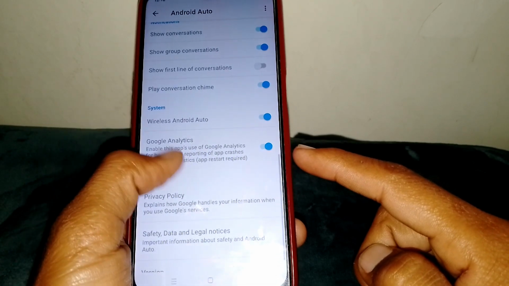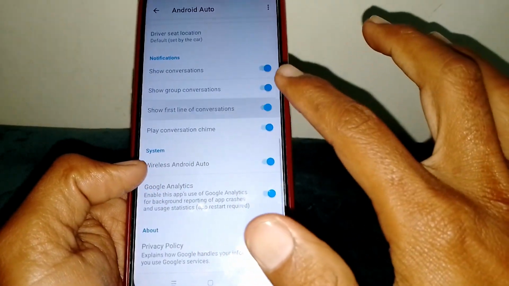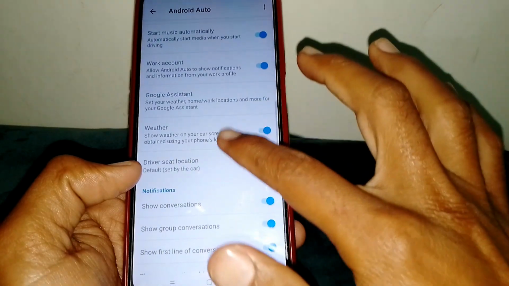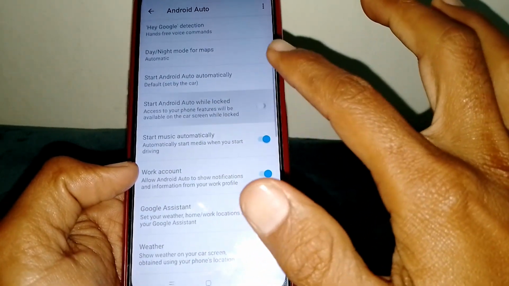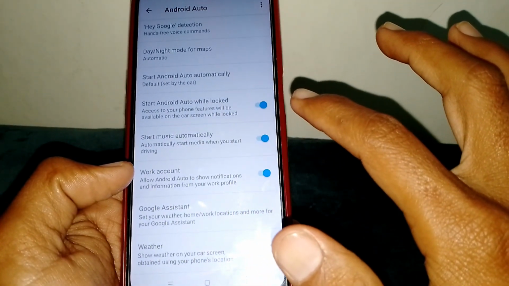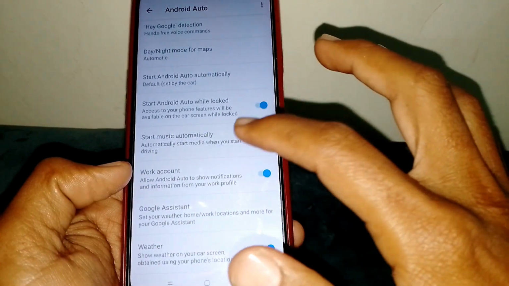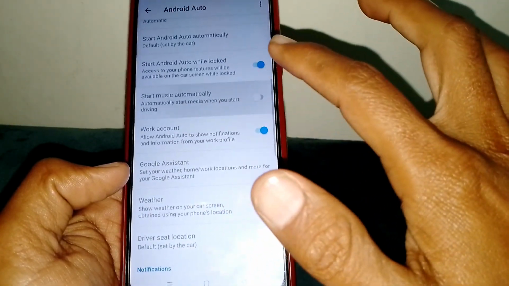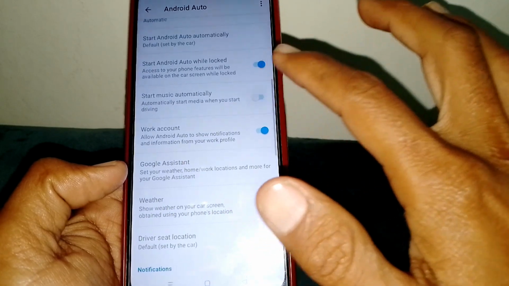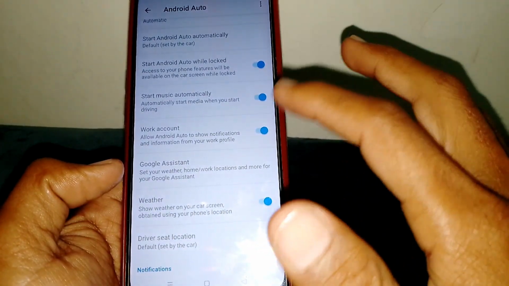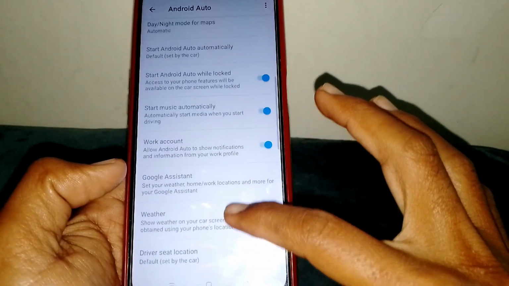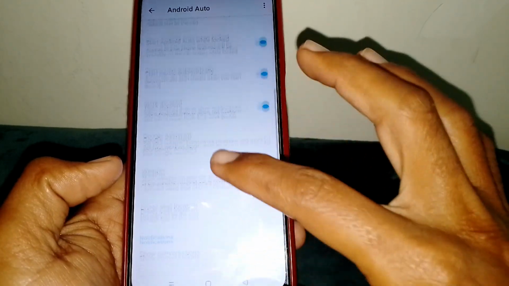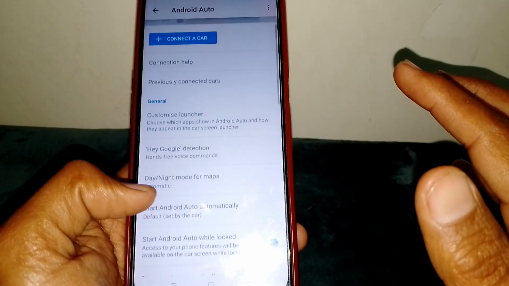Okay guys, so firstly you have to turn off all of these toggles like this. Turn off this one and then turn it on again and check whether your problem has been fixed or not. Just turn the toggle off and then turn it on and then check whether your problem has been fixed or not. So you have to do all these steps, and after that check whether your problem has been fixed or not.